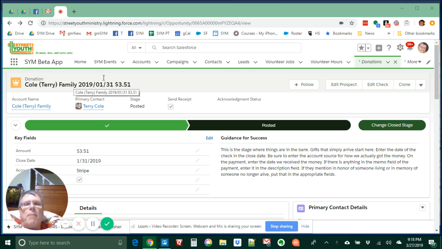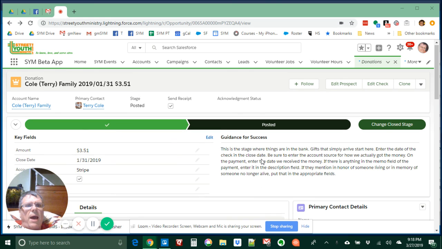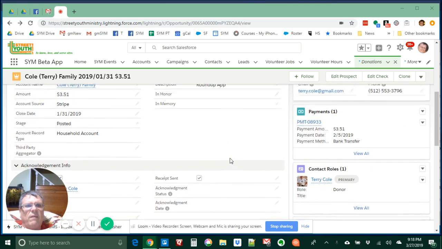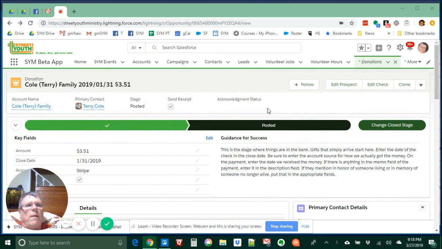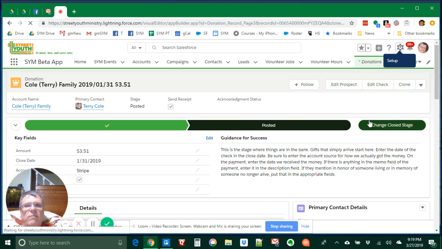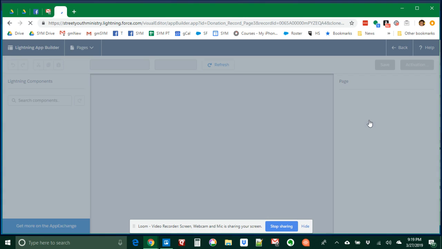So here I am on an opportunity, or it's renamed donation in my org. And you can see the path element here, and it's got a 2-column layout that's relatively straightforward. I'm going to go to the edit page. So this is the Lightning edit page function. And this is doing something you couldn't do in Classic.